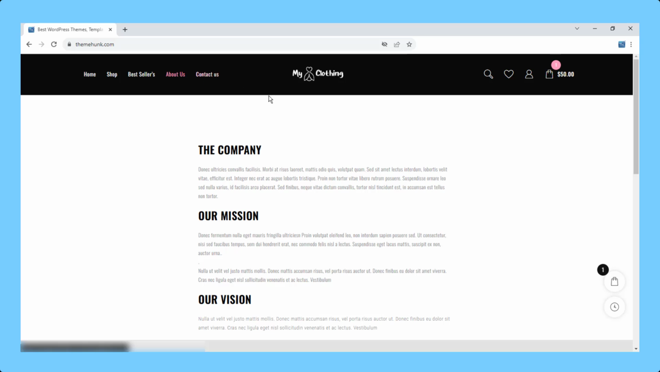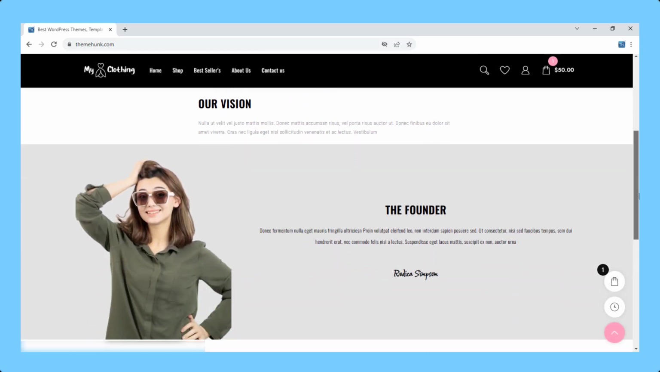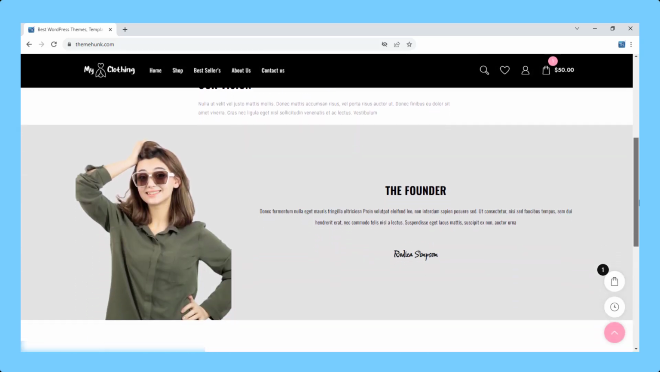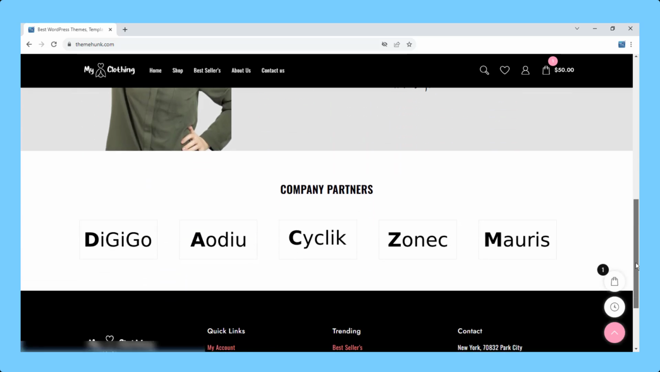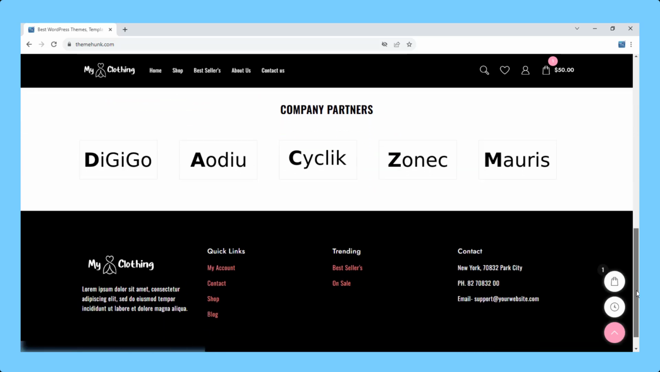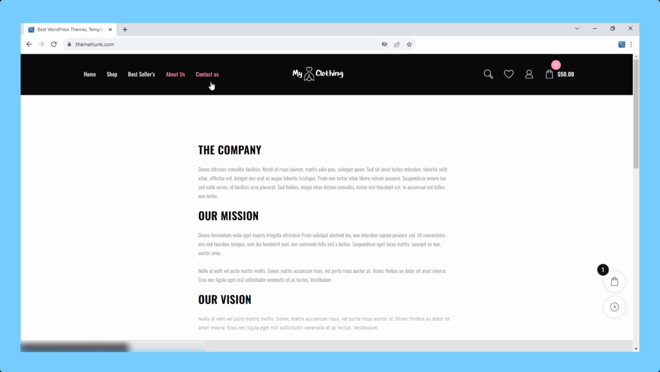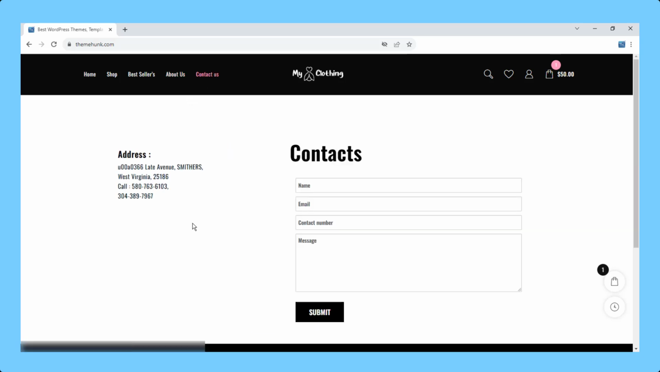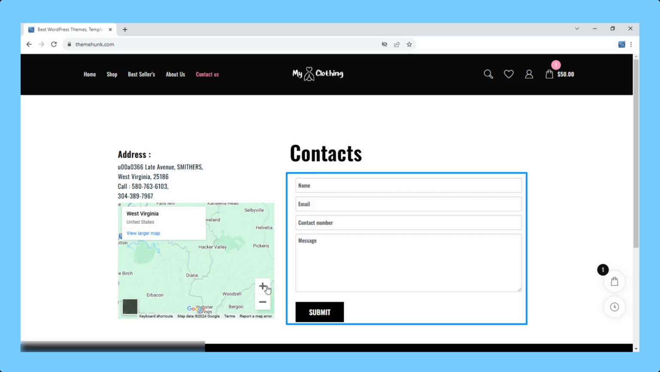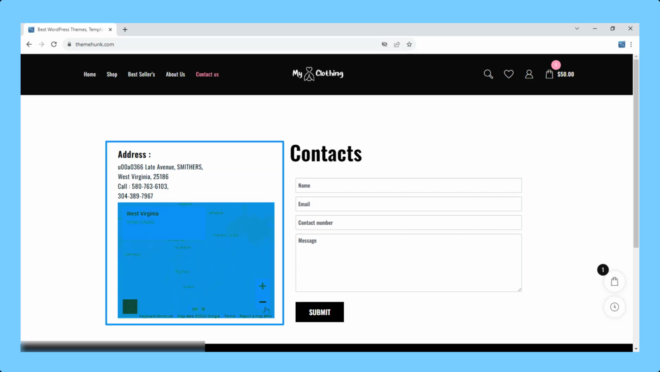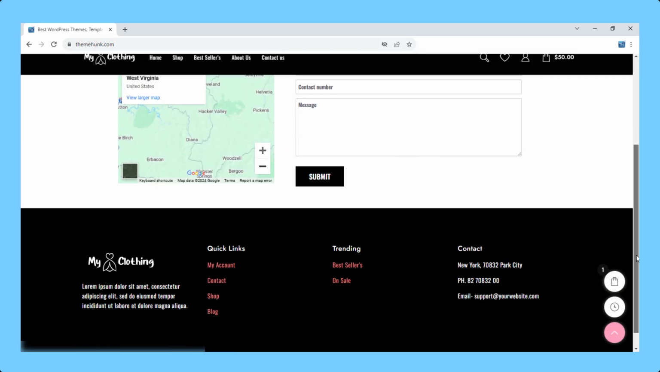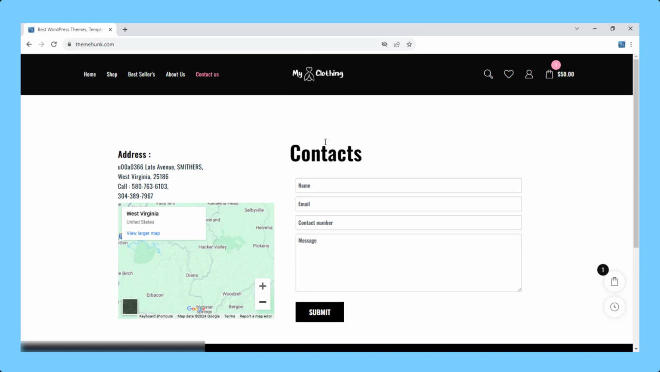On the About Us page, you can write a brief introduction of your company, your mission, and your vision. You can also mention founders and partners. If your user wants to contact you, they can navigate to the Contact Us page. Here, a form and the address of the company along with the map are given. After filling out the form, the site owner will get the message through email.